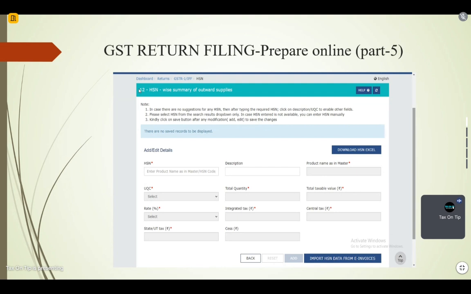In table 12, as I told you, we need to enter the HSN details, the HSN-wise summary. HSN is already there in the purchase invoice. When you look carefully at the purchase invoice, there will be an HSN column where the HSN number is written. You just need to add the HSN number here. Once you type 2 or 3 digits, it will automatically give you the name of the product covered under that HSN. You need to select that, and the description gets automatically populated.